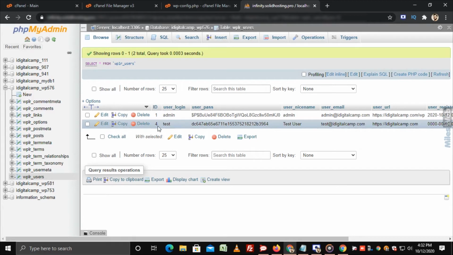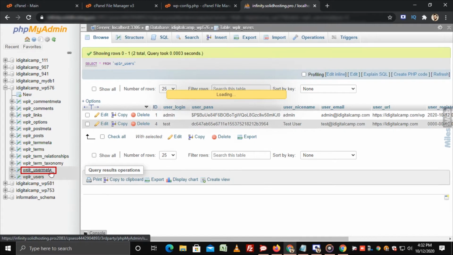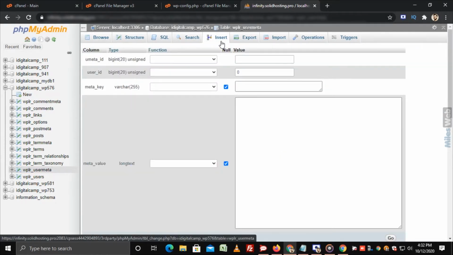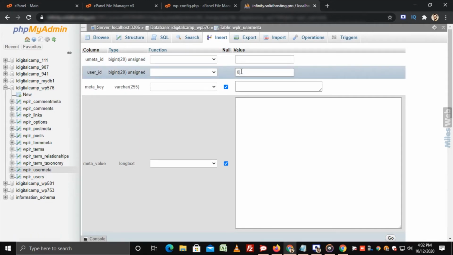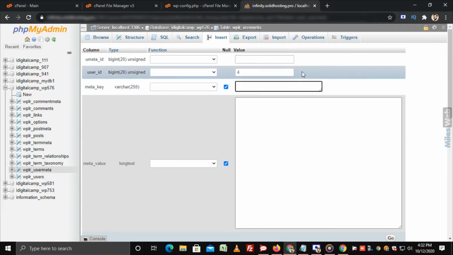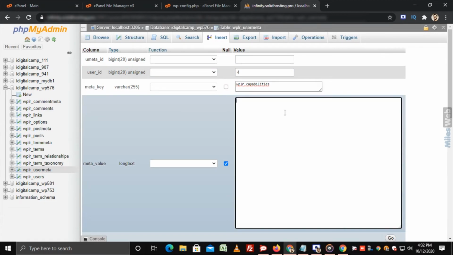Select database name _ user meta table and click on Insert. Enter the ID of the user which we have created in previous query. In the meta key text box, enter the database name _ capabilities. In our case, meta key is this. In the meta value text box, add this code.